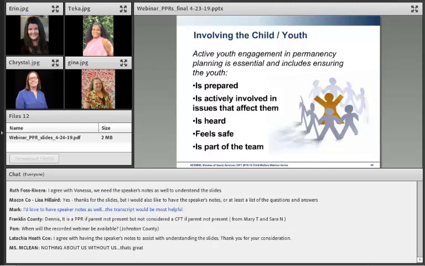All children and youth should be involved in the planning as long as it's age and developmentally appropriate. Determining whether or not it's appropriate for the child to be involved in the permanency planning process should be done on a case-by-case basis, always considering what is in the best interest of the child. It's important to spend time preparing a child or youth prior to the meeting to ensure that their voices are heard and that their views are listened to and considered in the decision-making process.